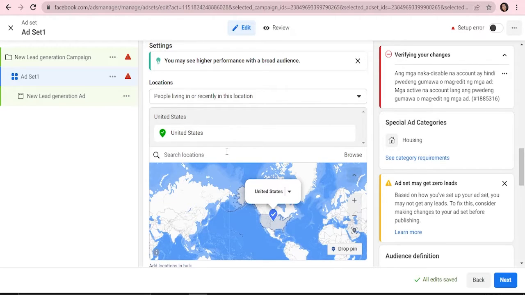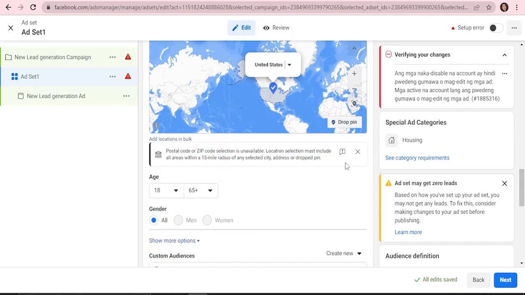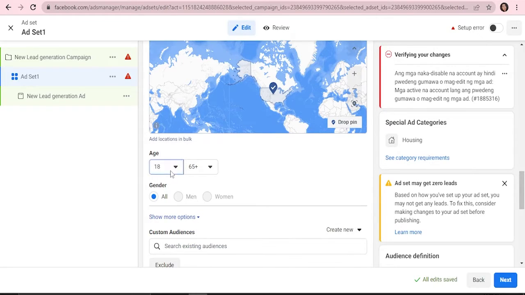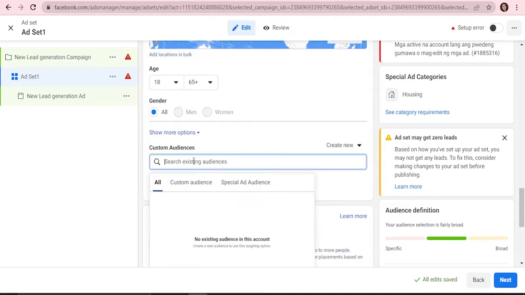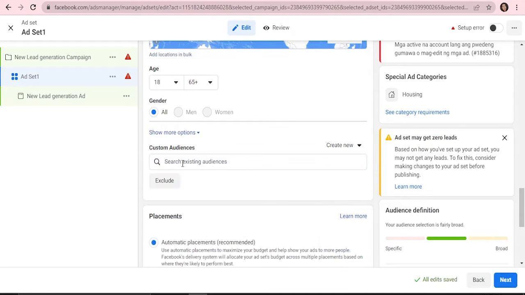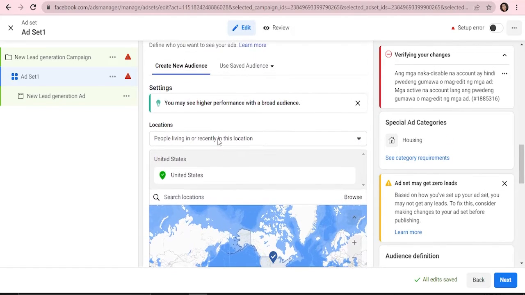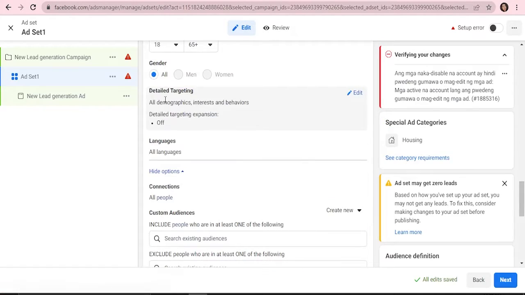But in my case, I'll just generalize it and put United States, because this is just a sample. But you can specify this to a more specific address, and type the city or state that you would want your ads to show up. And then for this one, since it's housing, age and gender is already set by default. Show more options, then detailed targeting.